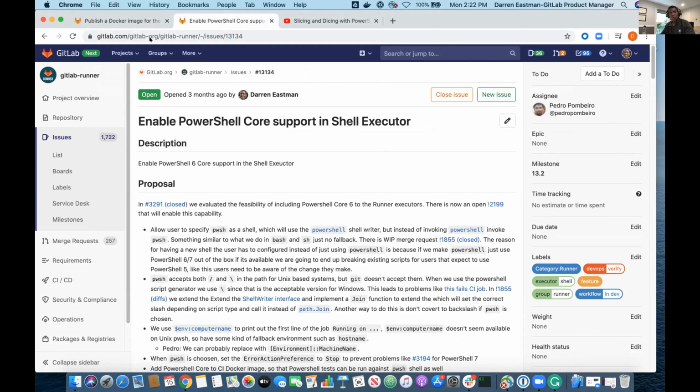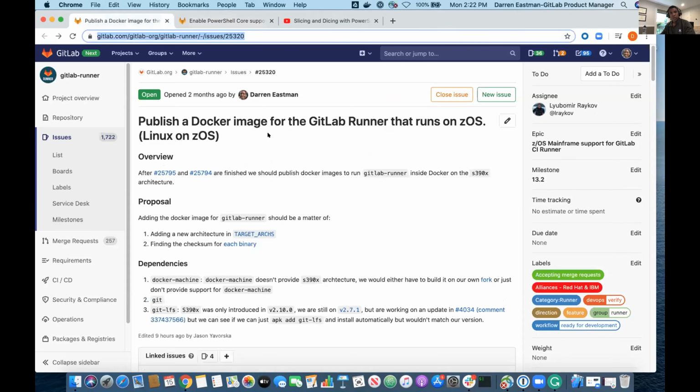So in terms of new capabilities shipping in the core runner code base in 13.2, this is the one I would like to highlight, as well as this very important issue around delivering a Docker image for GitLab Runner that runs on z/OS. Again, if you're interested in any of the other bug fixes we're working on for the runner, in every release you can look at our runner backlog. We have a lot of details there in terms of bugs and so forth that we're working on. But that's it in terms of the core features I want to highlight.